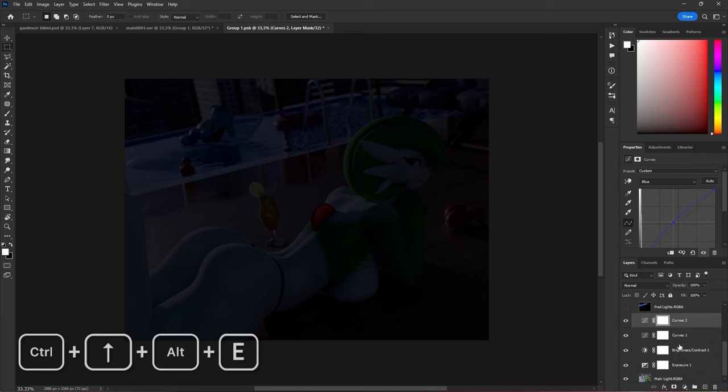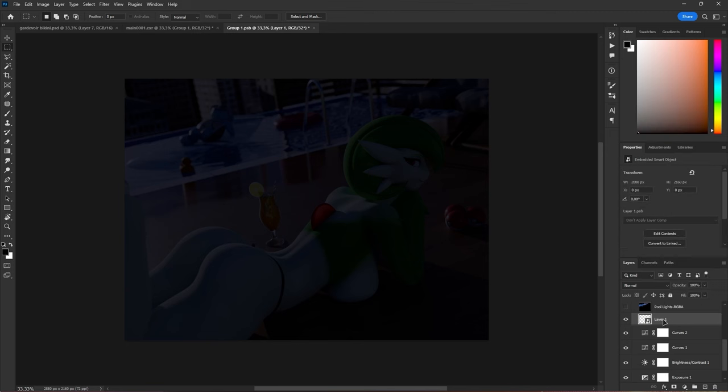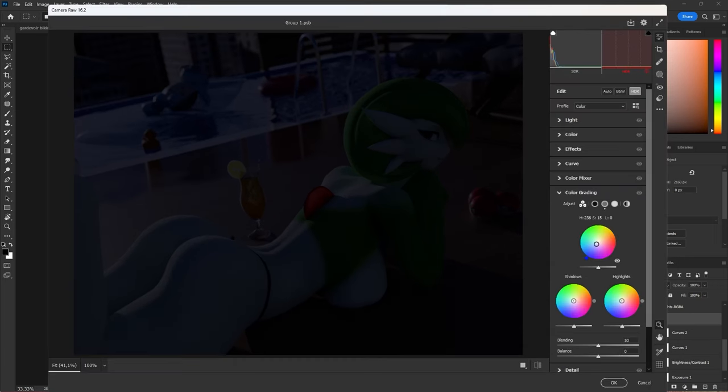I'm going to press Ctrl+Shift+Alt+E, and I'm going to convert it into a smart object. I'm going to go into the camera raw filter and go to the color grading tab. I'll make the midtones blue and I'll do that for the shadows as well. But make sure you're careful changing the shadows because they make a big difference.